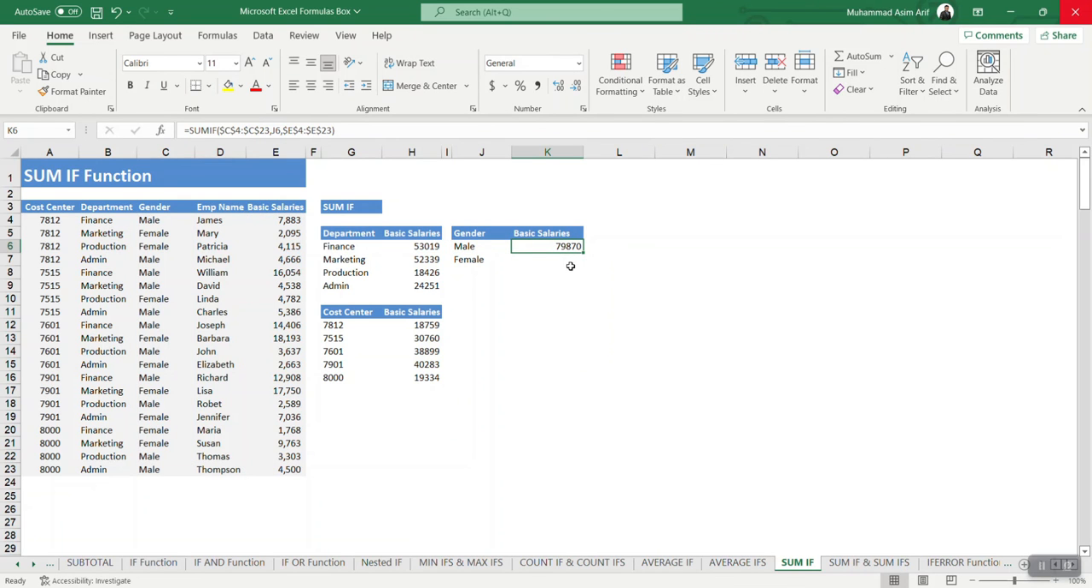And you can see I got the sum of basic salaries by male gender wise. So here I will copy the formula and paste it down, and you can see I got the sum of basic salaries by female gender. So in this way you can use SUMIF function in your daily routine work.